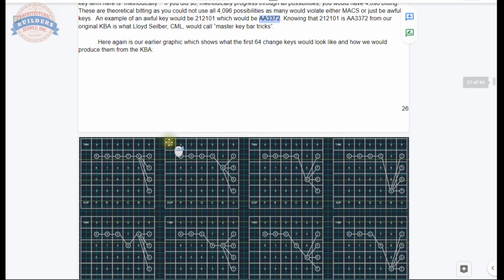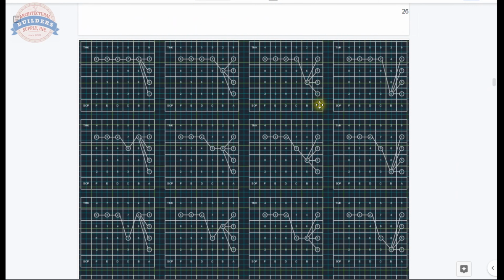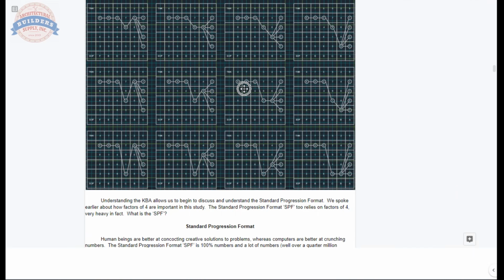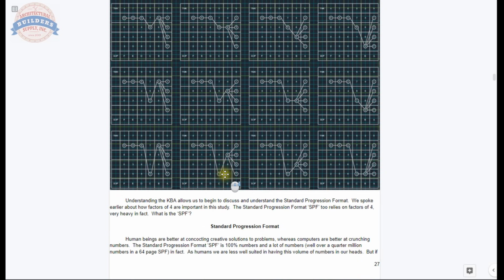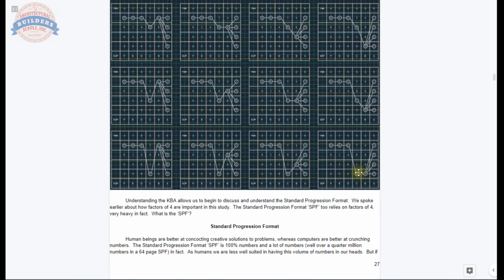Here again is our earlier graphic, which shows what the first 64 changes would look like and how we would produce them from the KBA. You can study this. This is just there to show you the relationship. It's pretty easy. The first one is just the top three up here. The last one will be the bottom three down here, and that's 64 changes.